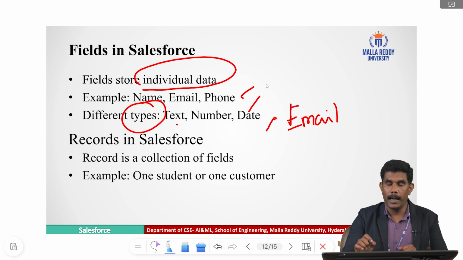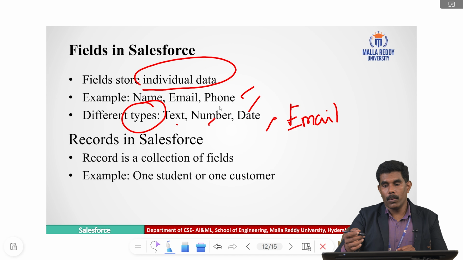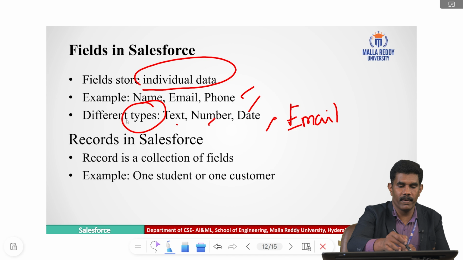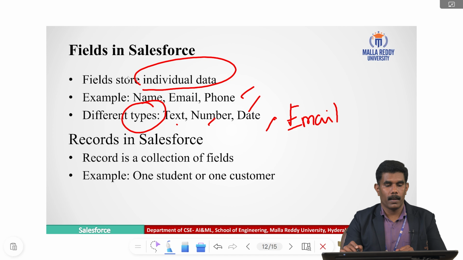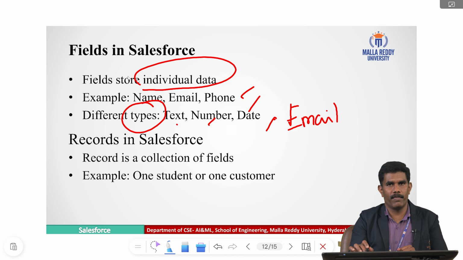For date, date type. For numbers, number type. For amount, currency. Like this, many data types are there. Whenever we are creating a field, we have to select the right type. And records: a record is a collection of fields.